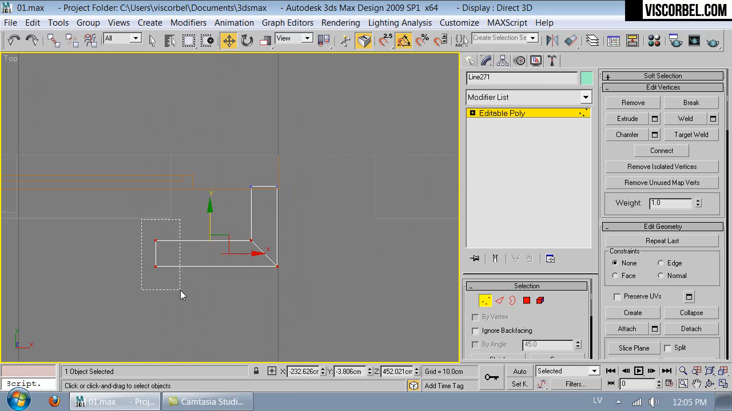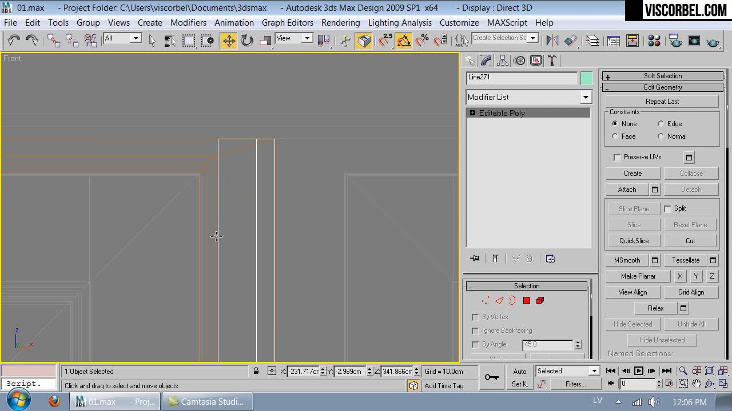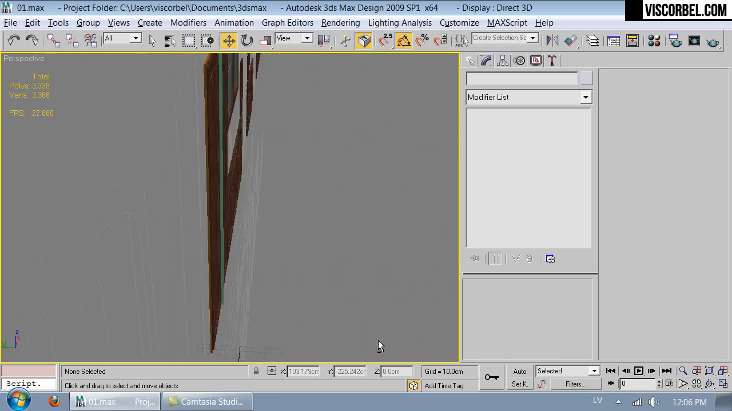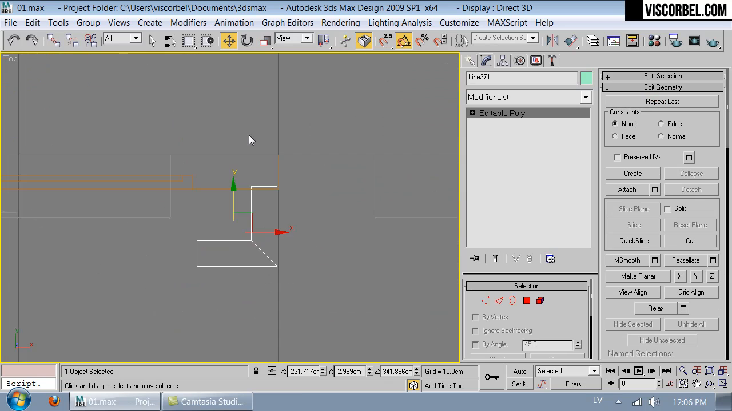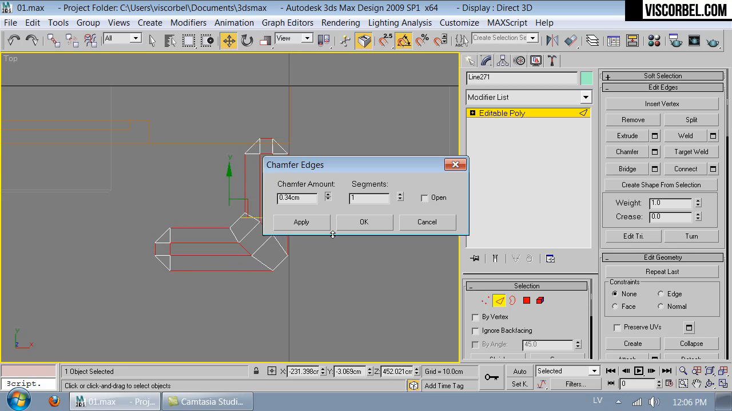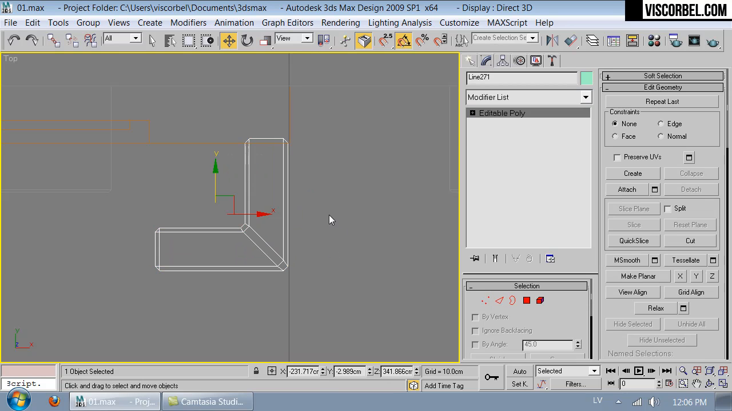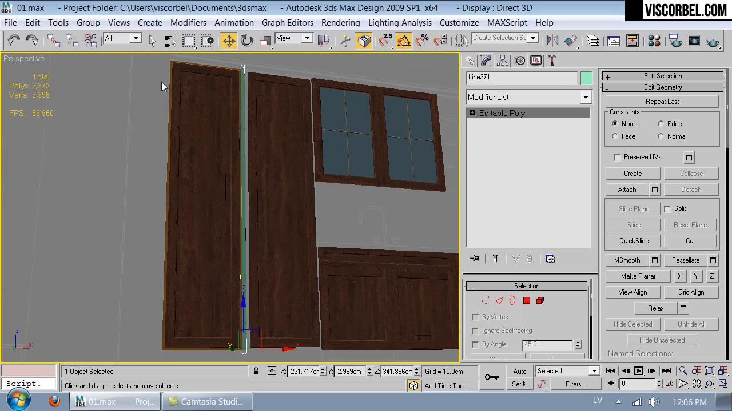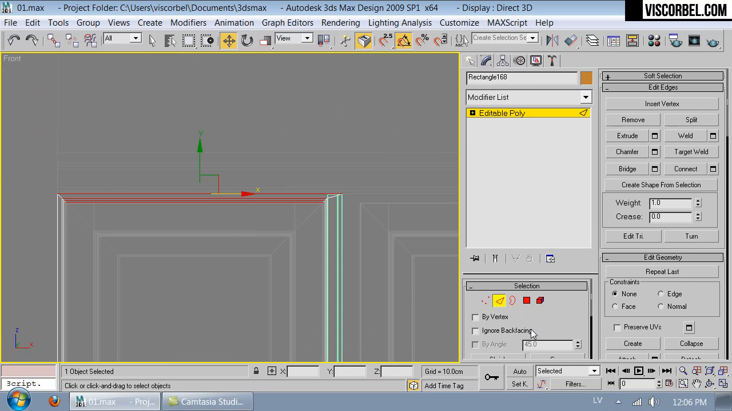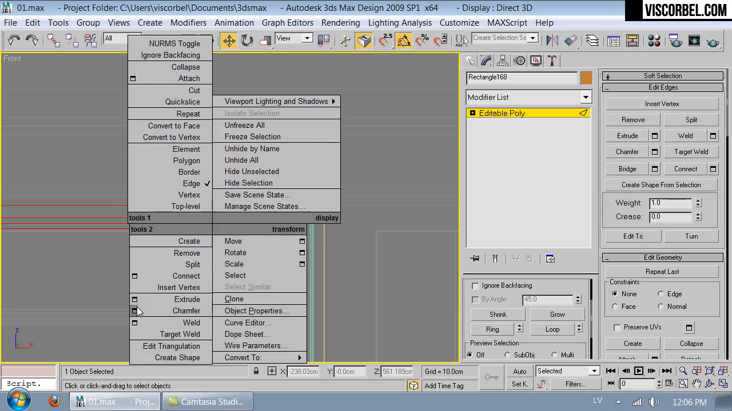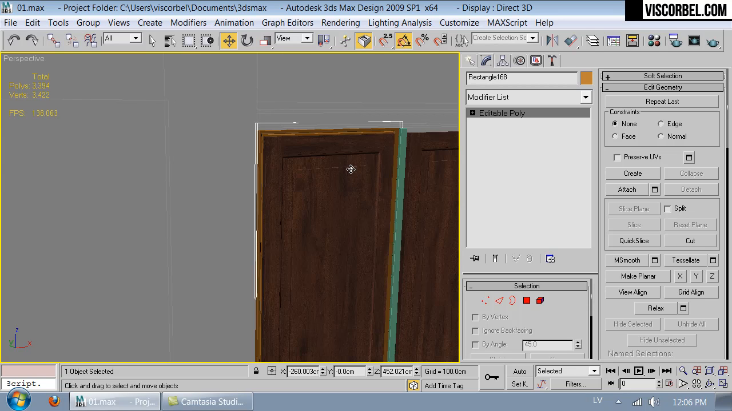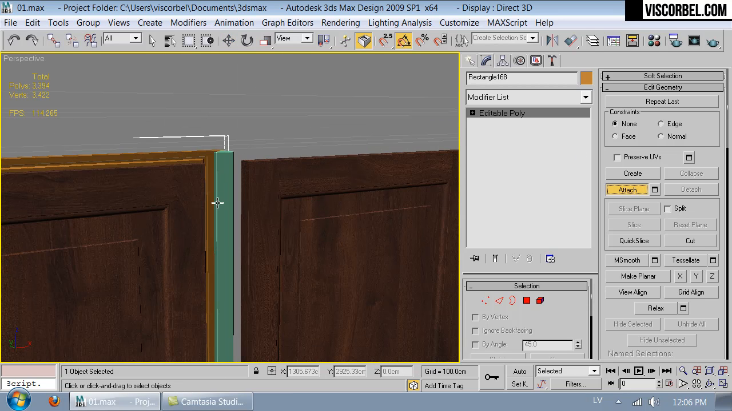It's a bit too large, I think. Maybe let's make it smaller. And let's chamfer all the edges. Okay. Let's select this simple frame object and chamfer all the long edges. Just by 1 millimeter. And let's attach these pieces together.